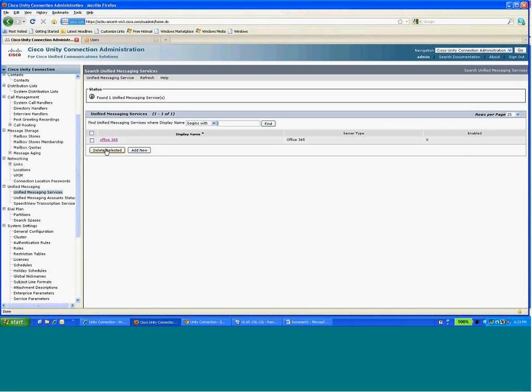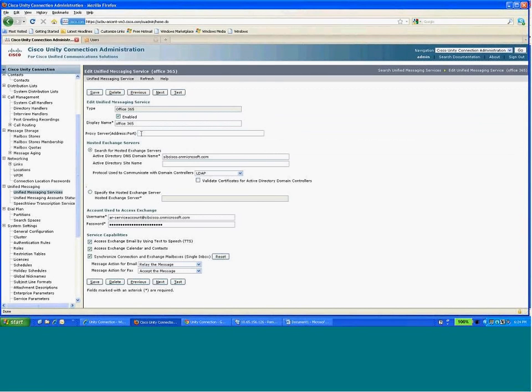The type is Office 365. The Enabled field has been checked. Display name is Office 365. Proxy server is given for those Unity Connection systems where Cisco Unity Connection is not connected directly to the internet. Since this connection is directly connected to the internet, there is no need to provide any proxy server.